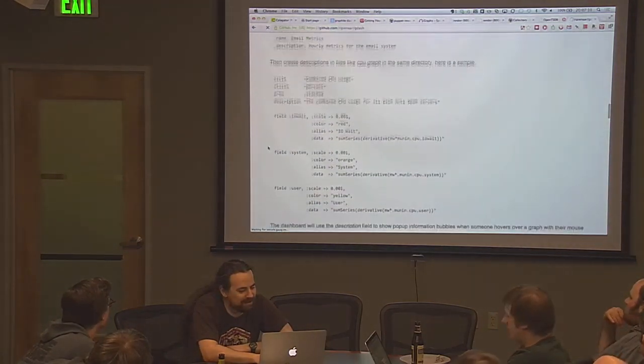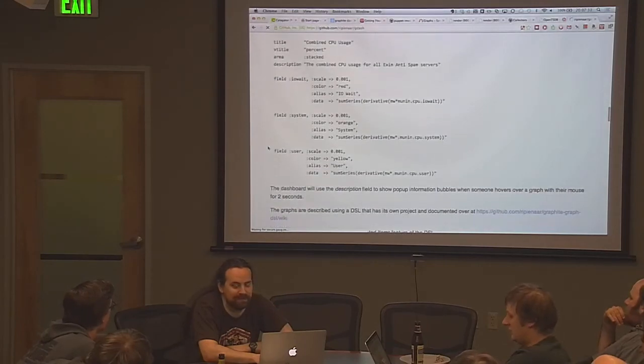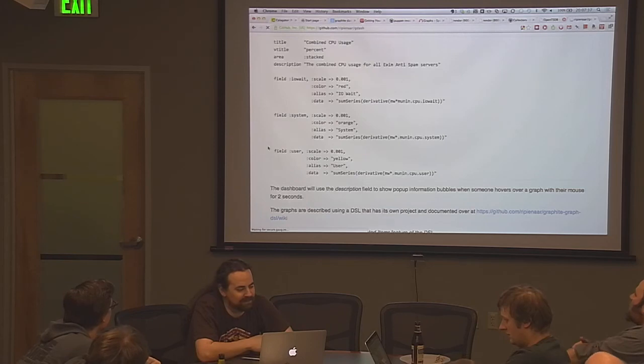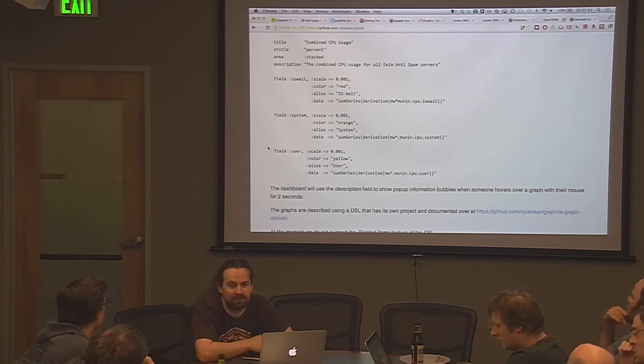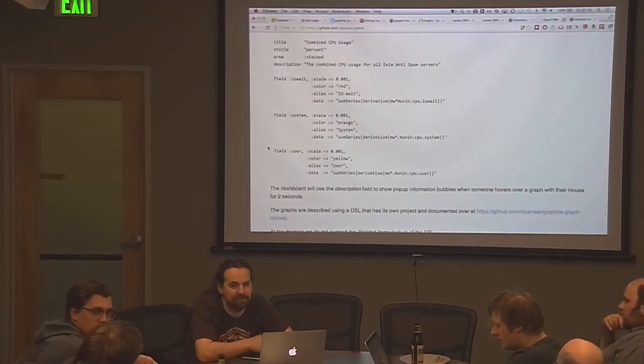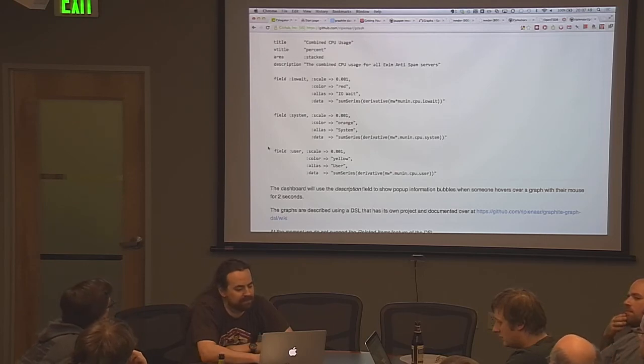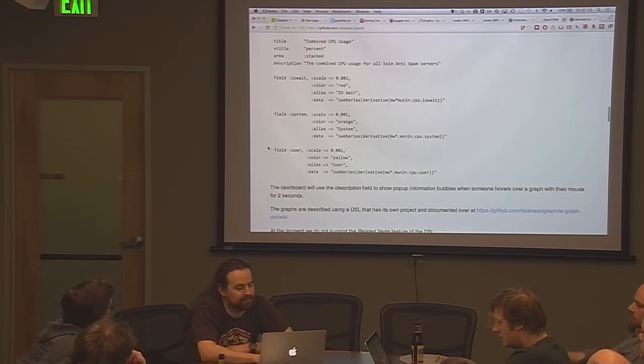So this is what the config looks like, a little DSL. It's super easy to write. We used that because it was super easy to template out. It was very handy. We use the NVD3 graphing library.